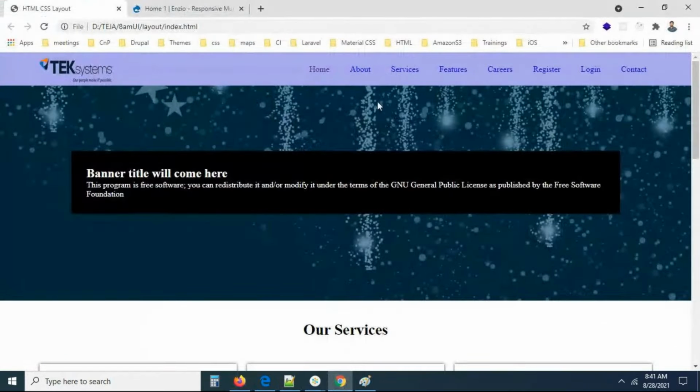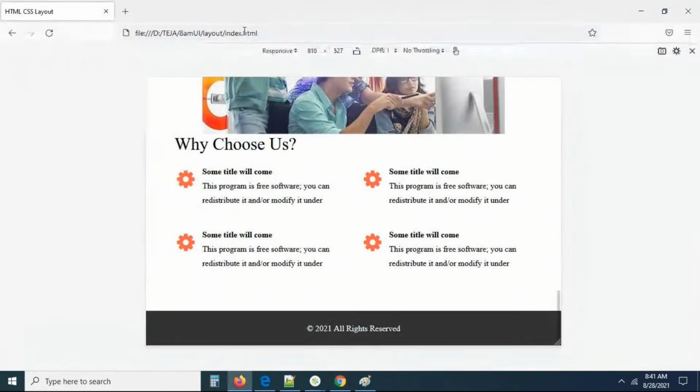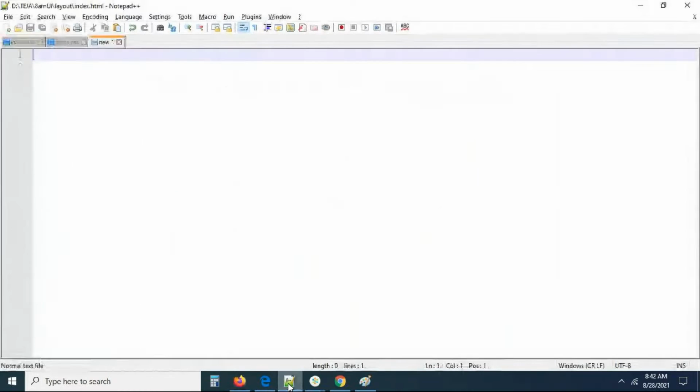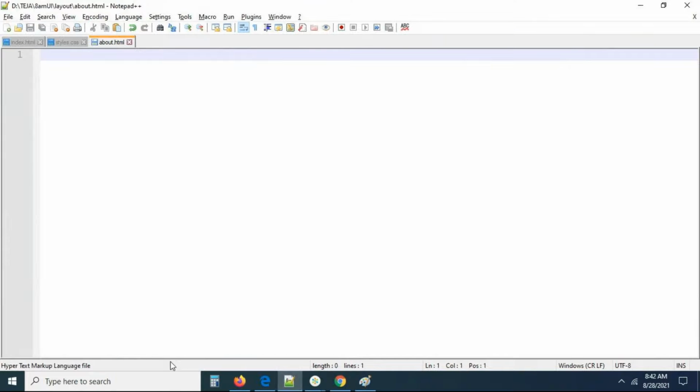Now you can see I clicked about. If you click about, you went to about.html, but the page is not created. Let me do one thing. I'm creating one sample file here. This is going to be about. Let me save the file about.html. File is saved.